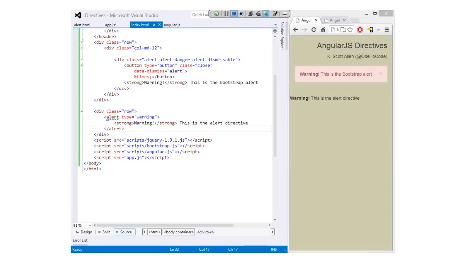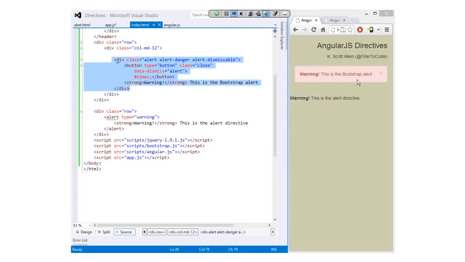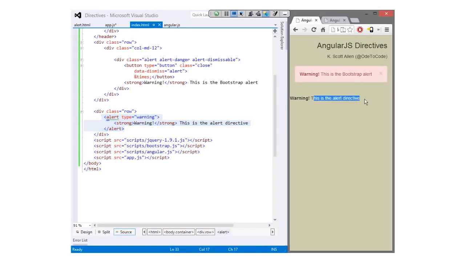And let me bring up the code editor and a browser and talk about the current situation that we have. This is the Bootstrap alert that's appearing here at the top of the browser. And then I have an alert where I want to create a custom Angular directive so that this markup looks and behaves just the same as the previous markup.